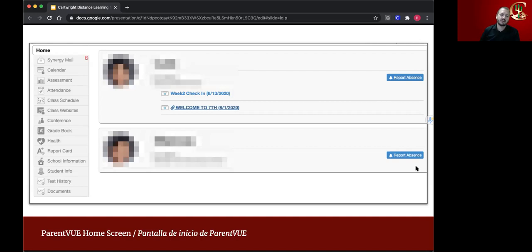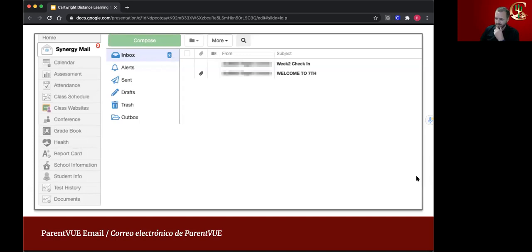From here, you can click on either child to get more information about their records within Cartwright. So, si quiere agarrar los records de cada niño, prensa el botón de la foto de su niño y ahí va a salir todo. So as you can see, there's a lot of different options in Parent View for each child. The first up is the Synergy email program.